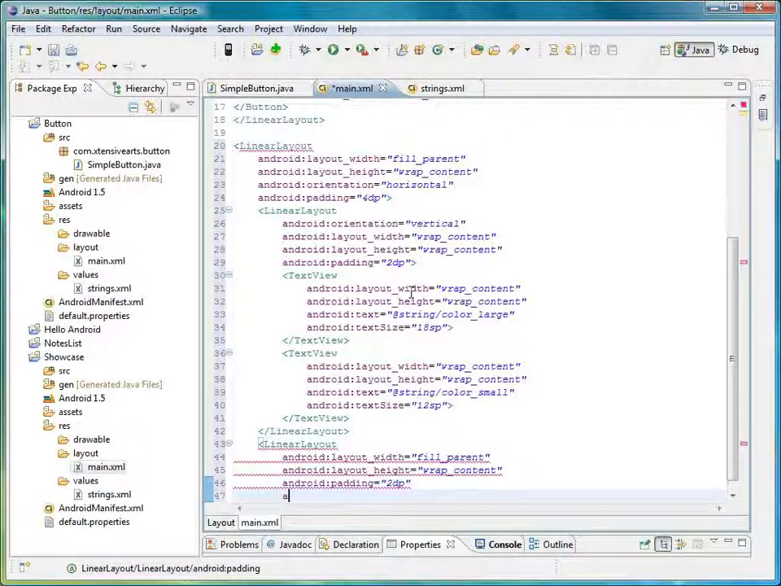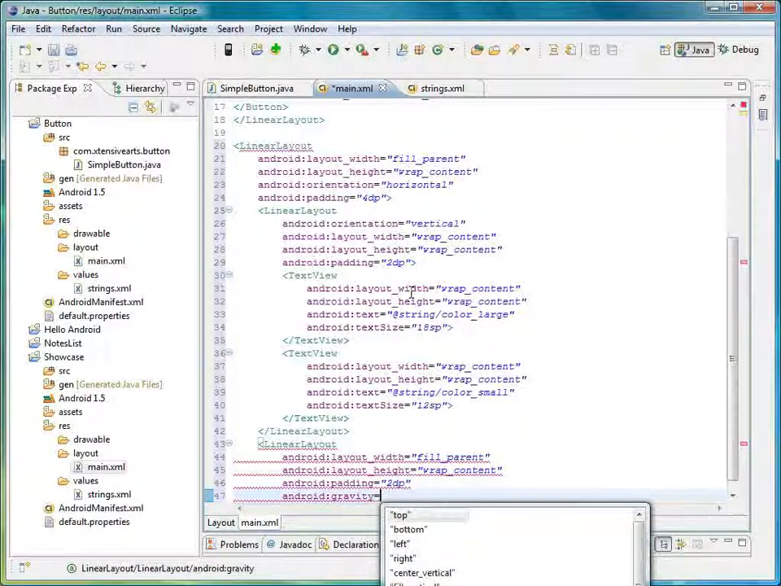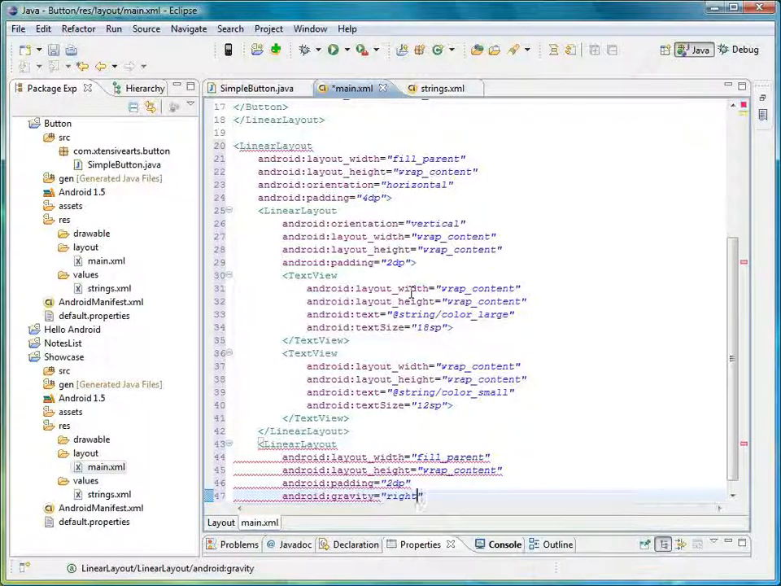And now we want to introduce another attribute. It's called gravity. And gravity simply is the orientation of that whole element. So we will choose gravity right, and that means that it will position that linear layout to the right of the screen, much like if you've coded HTML or CSS, like a text align right or float right, something like that. All right. I guess that's everything we have to do for our layout here.